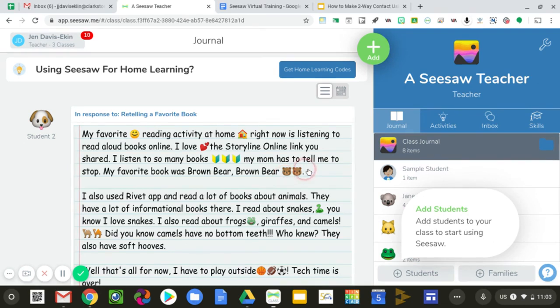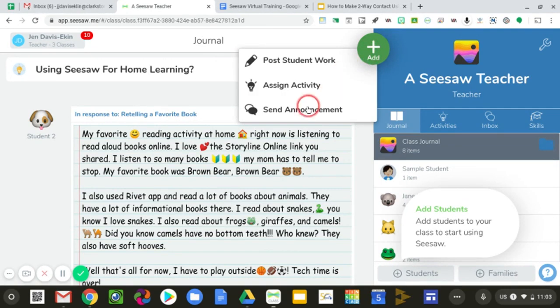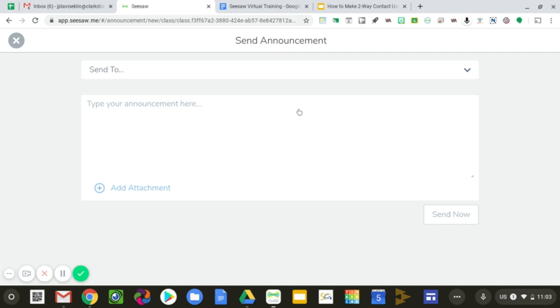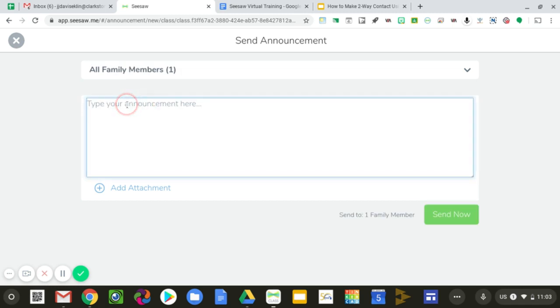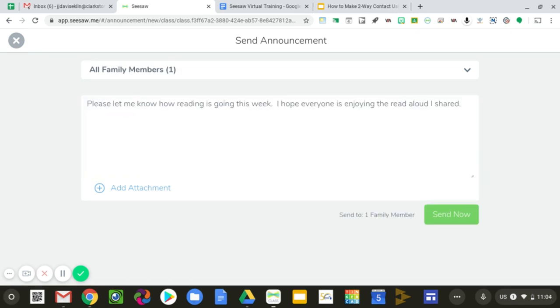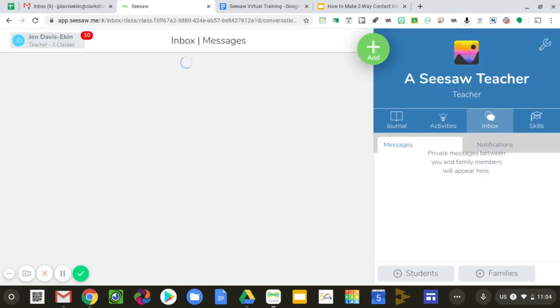The third way to make contact would be to send an announcement. Here you can click add, send announcement. At the top bar, you can see send to all family members. Here, once you type your announcement, here you can check out the announcement that I'm sending. Please let me know how reading is going this week. I hope everyone is enjoying the read aloud I shared. Once you send that, it will go to all your connected families.